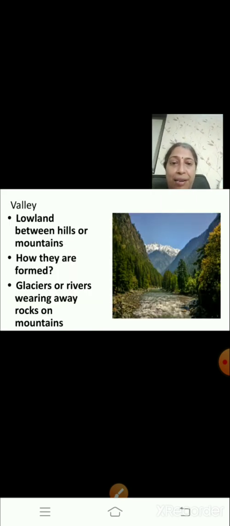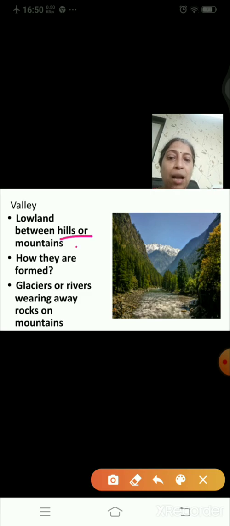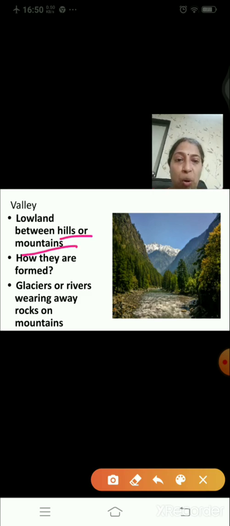Next is valley. So what is a valley? Yes, the low land between hills or mountains is called a valley. Valleys are normally formed by glaciers or rivers wearing away rocks on mountains. How are they formed? They are formed by glaciers or rivers wearing away rocks on mountains.